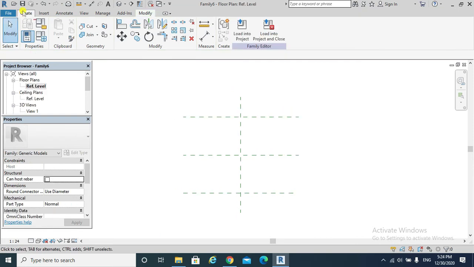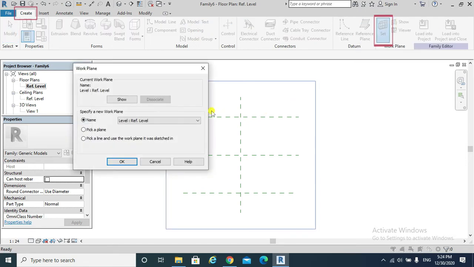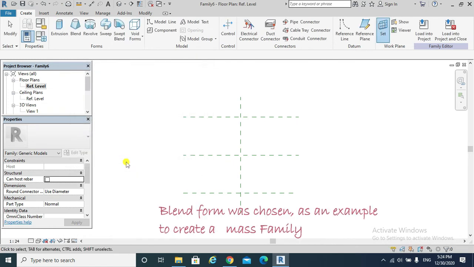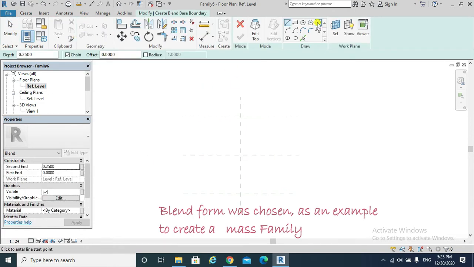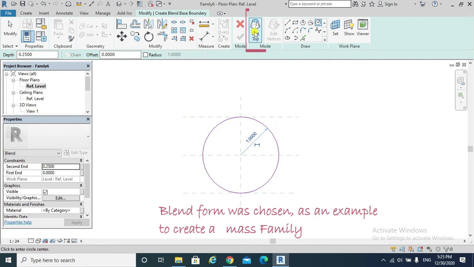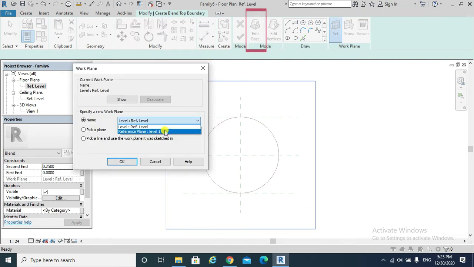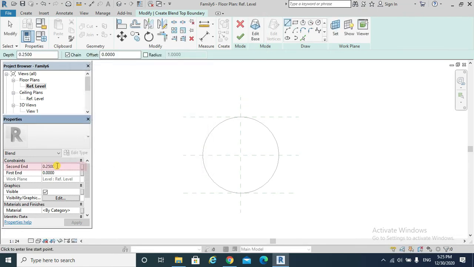Rename also. Create, and now I will set my working plane to be, for example, floor plan level 0. Okay. I would choose the form to be blend. This is my first profile. And then edit top, level 1. OK. Set that value to be 0.